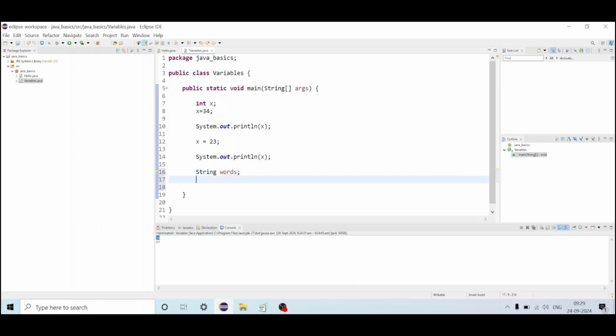Now only strings can go into words. I cannot give, for example, the number 20, because guess what? This is actually not a string. Hover your mouse here, and it's saying, type mismatch cannot convert int to string. So the only kind of data that can go into words is stuff that has double quotes around it. If you have words, for example, this is a sentence, if you have stuff like this, that's the only kind of data that can go into a variable of type string, okay?